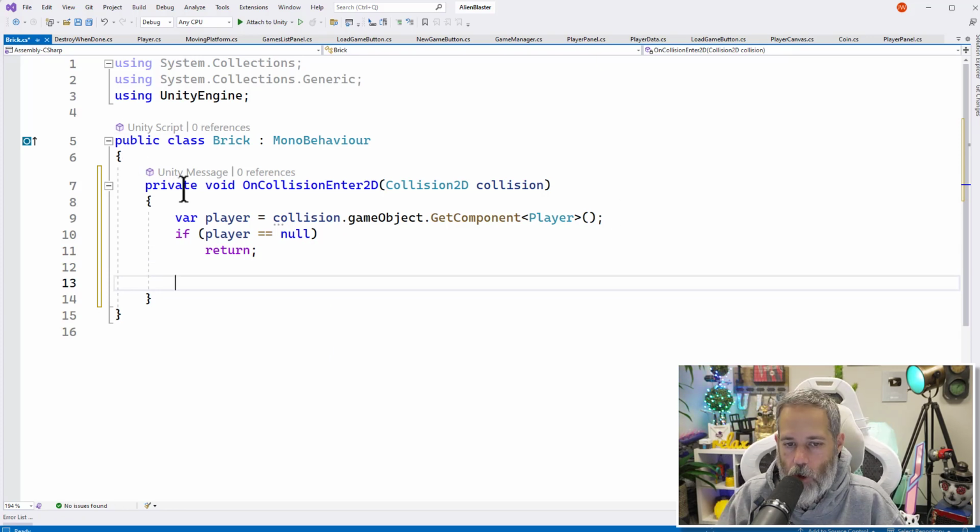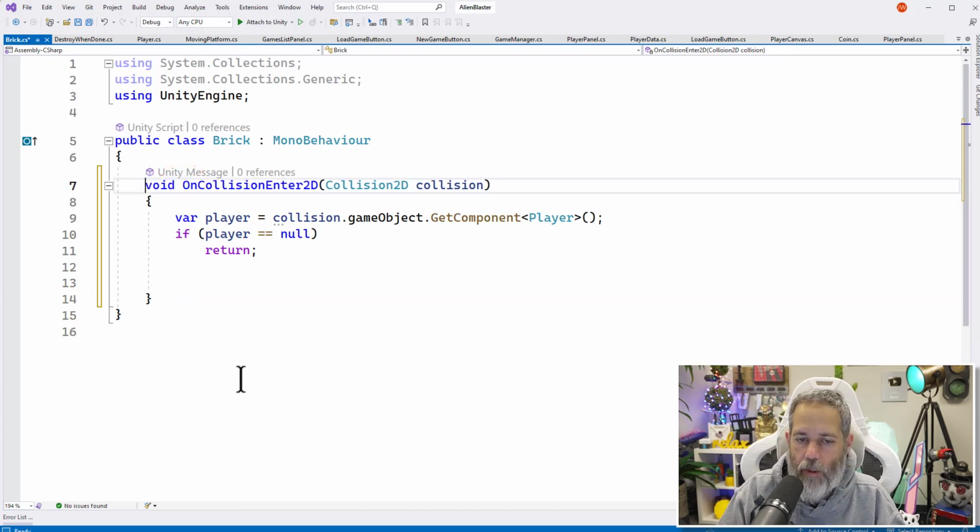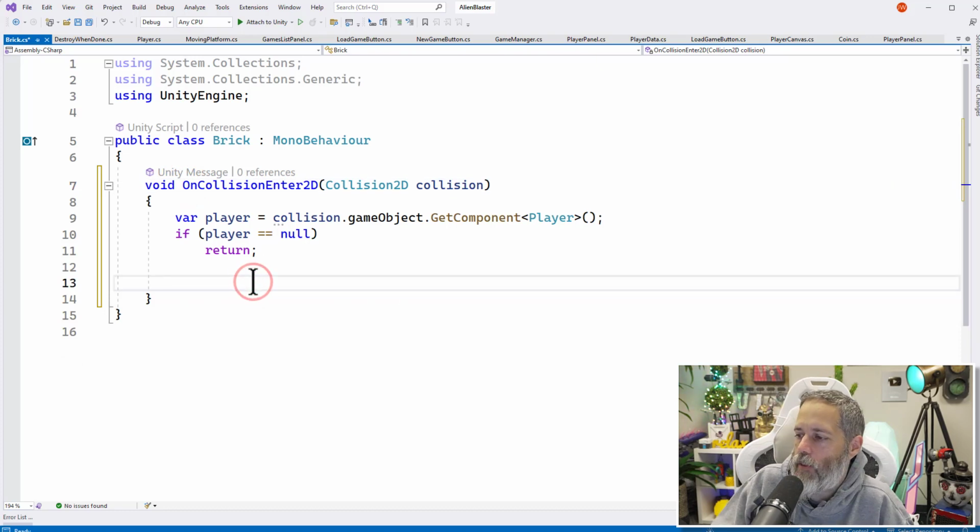Otherwise, we'll do what's called an early exit, where we'll just check to see if we have a player. If we do, we'll save them off. Otherwise, we bail out and don't run any code. Return's just going to make it exit this method without running any of the code after it. I'm going to get rid of that private keyword, and then we'll add in the next bit of logic.